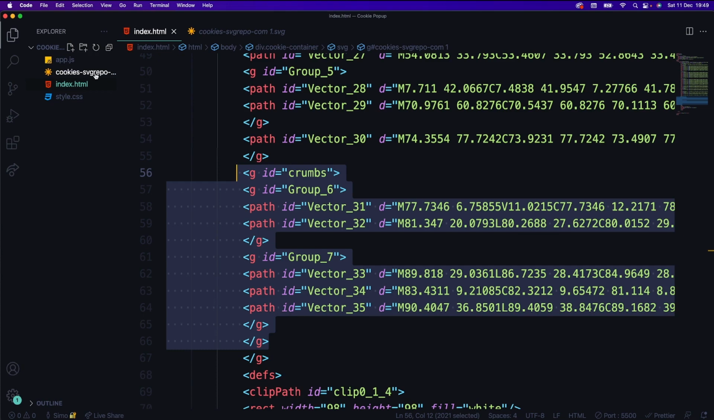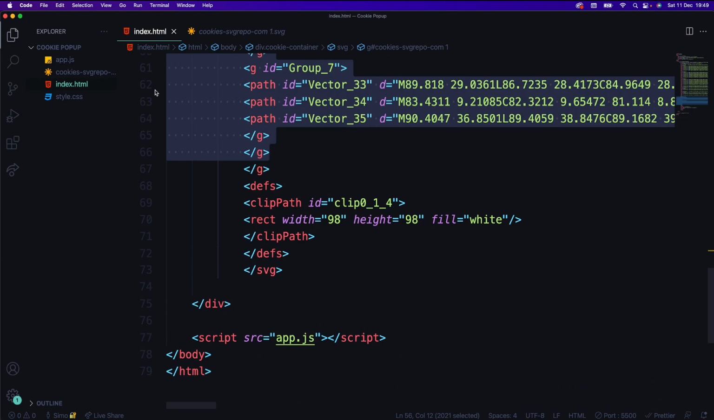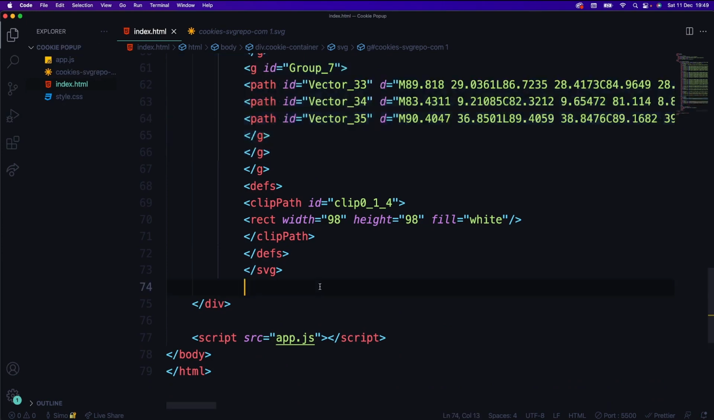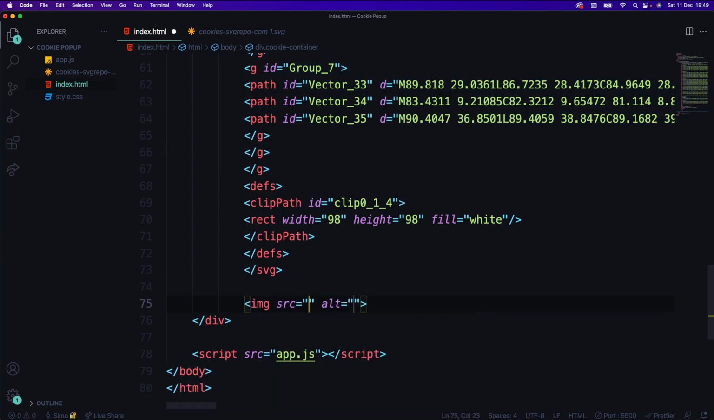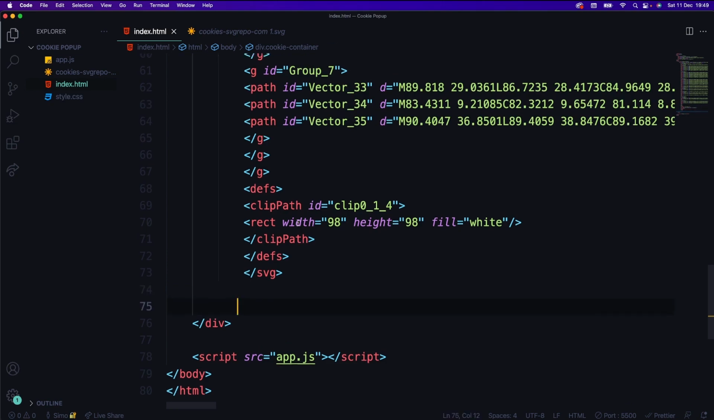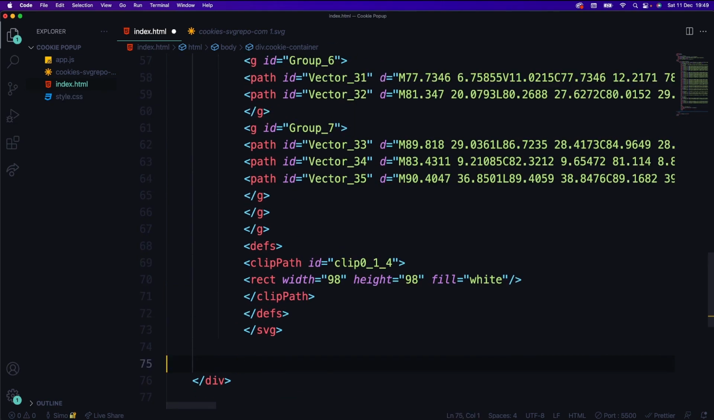So again, this is gonna be included. You technically don't need this anymore because we have the code. Now you might be like, why don't we just import, like do an image and do a source of /cookie SVG repo. You could do that. The issue with this is that we cannot animate the pieces individually because we're gonna do some selections on the cookie.